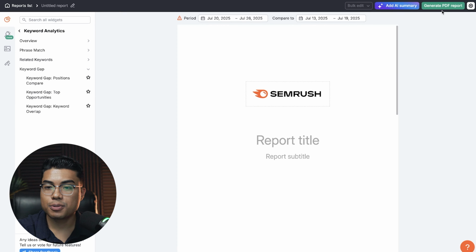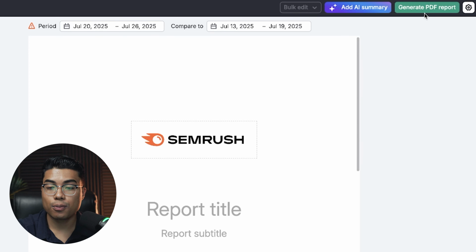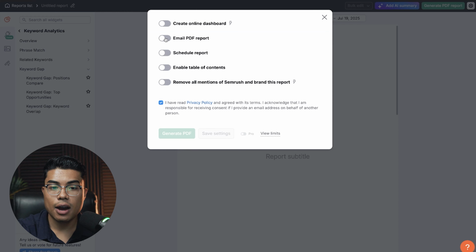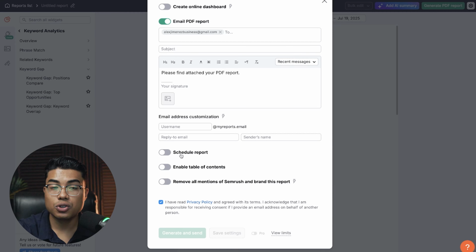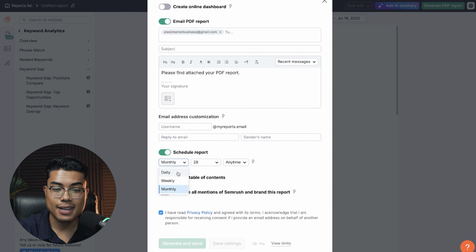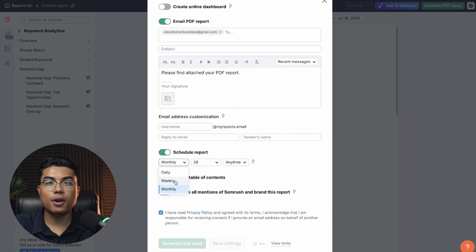Once you have that all set up, you'll go right here to generate PDF report in the top right hand corner, and then I would say email the PDF report to you, and then you can choose how often you want the report emailed to you. So you just schedule the report. You could do monthly, daily, or weekly. This way, benchmarking becomes a habit and not a one-time research sprint.